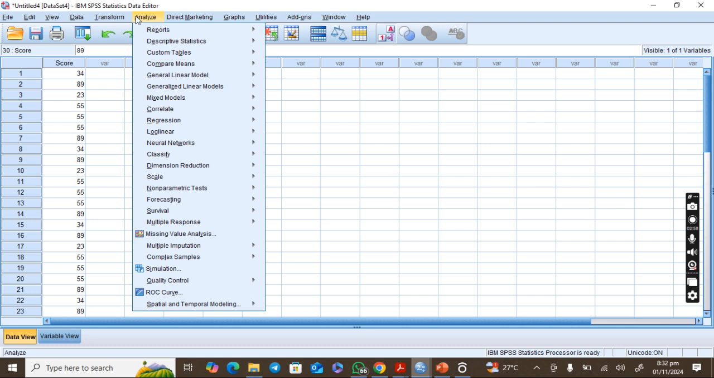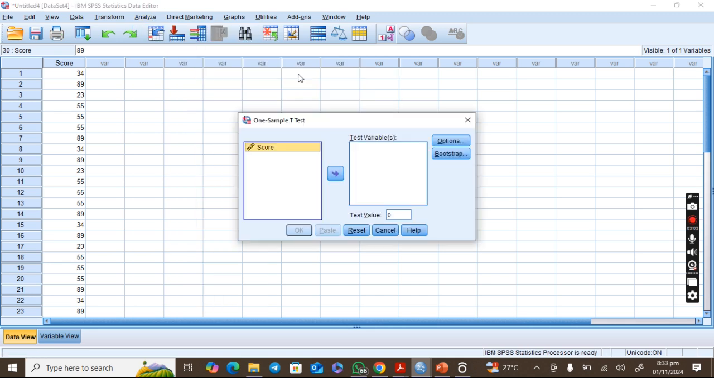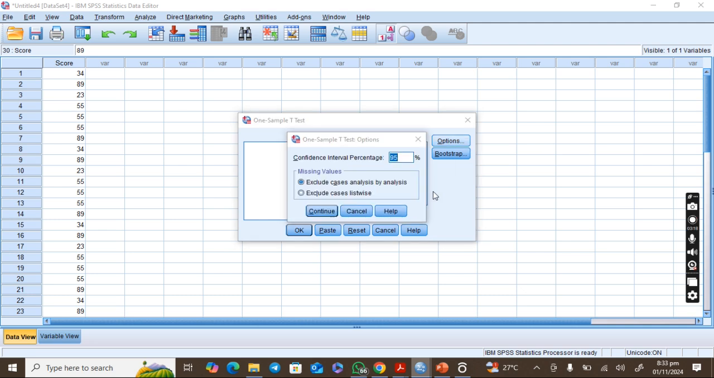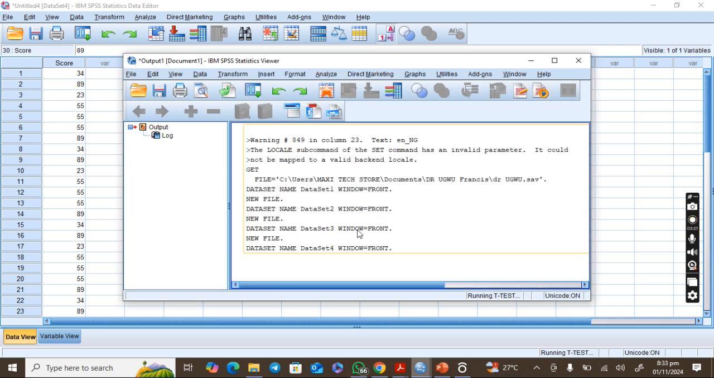So we go to Analyze, Compare Means, and you see One-Sample T Test. You pick it. You just have one variable, so you pick it. Then the test value. Now remember I said he assumed 40%. He assumed that the average will be 40. So I'll put the 40 here. That's basically all. In the options there's nothing much to put there. Just click continue, and then I'll click OK.